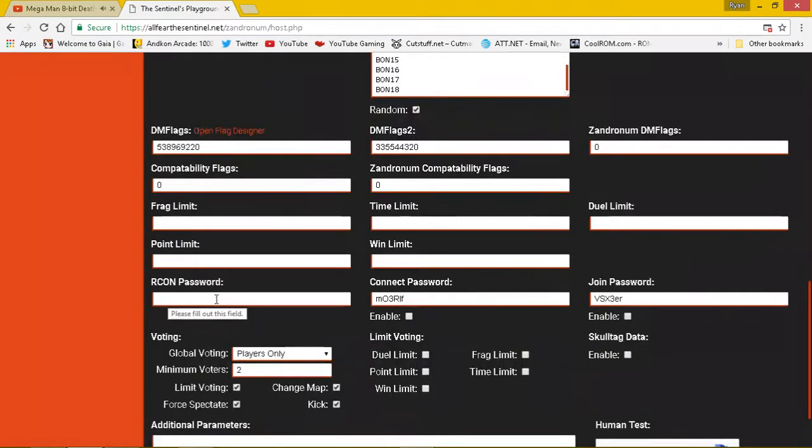RCON password, the password for your server. I highly recommend that you put an RCON password, otherwise everybody will be able to mess with your server. So, highly recommended you have an RCON password of some sort. Connect passwords, if you want to make stuff private, you just click enable, and it'll make it private.